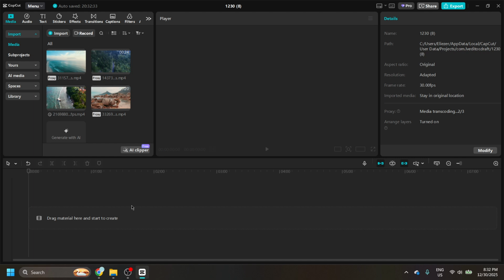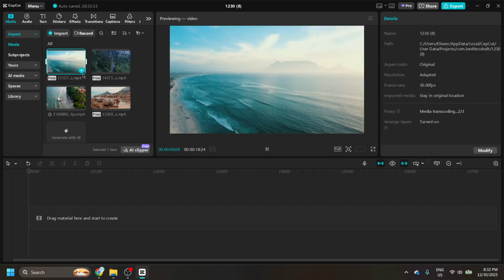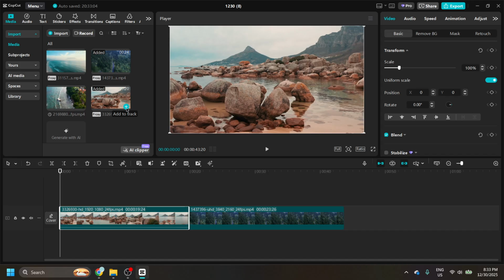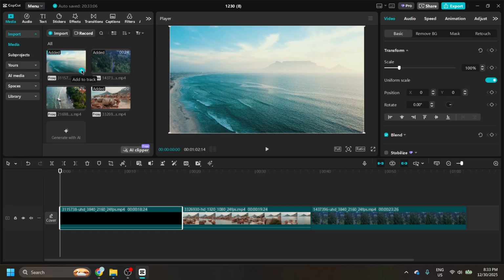Next, add your clips. Import all the footage you plan to use and place it on the main video track in the order you want. It helps to quickly scan through the timeline to confirm that everything is lined up and that there aren't any accidental gaps. If the clips are from the same scene or shot under similar lighting, you're in the perfect position to take advantage of the Apply to All feature.